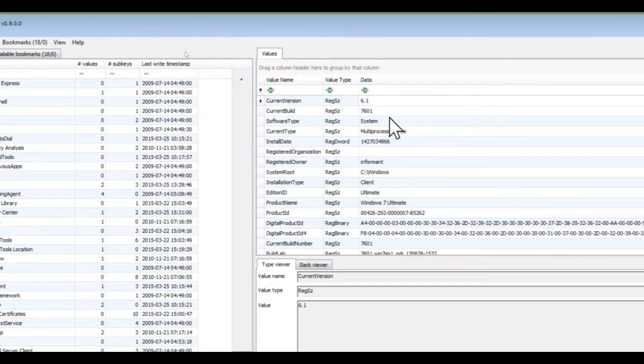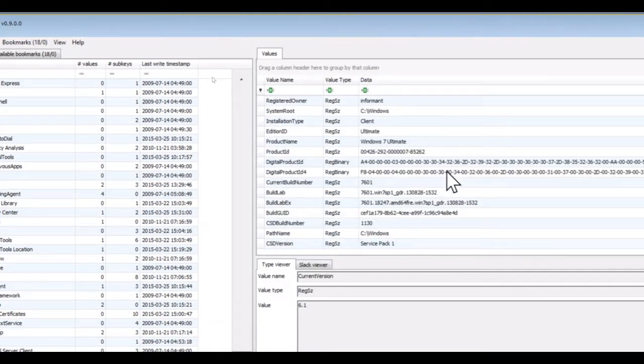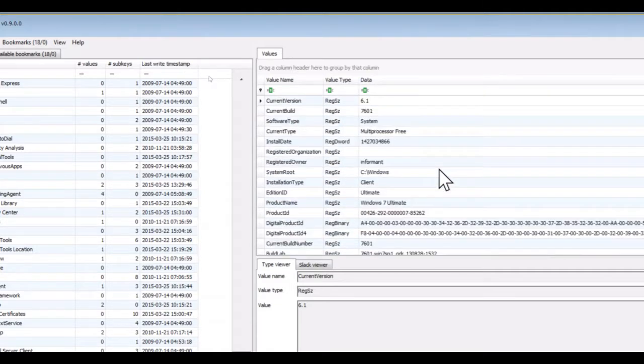And once I click on current version, let me go up here. And this is what we're looking at. We're looking at version 6.1 of Microsoft Windows 7 Ultimate. Okay, the registered owner is informant. And the build number is 7601. And that's the information that we're looking for here, the operating system information. Okay, again, under the software hive, Microsoft Windows NT, and then the current version. So that's question 3.